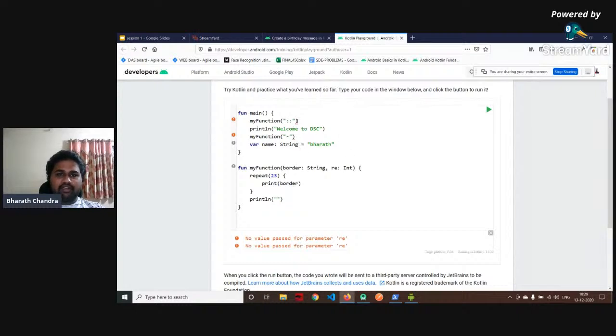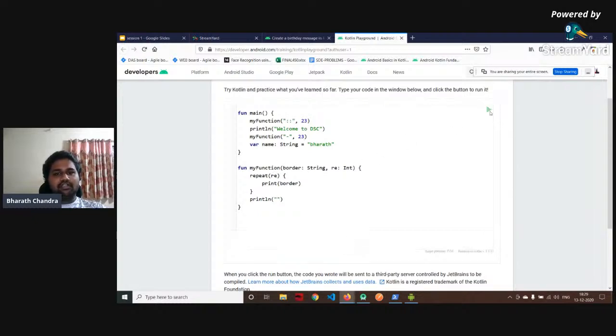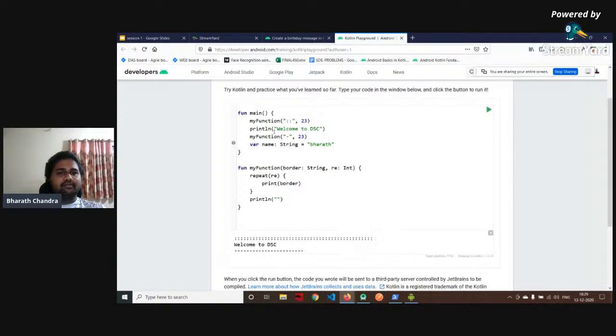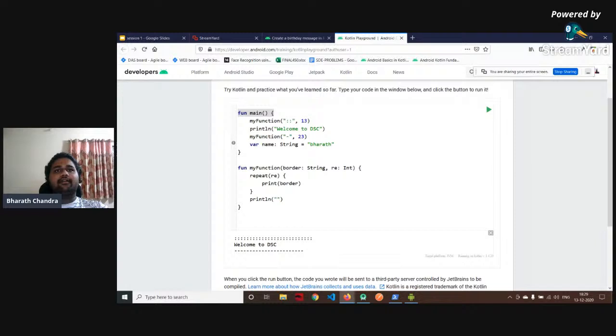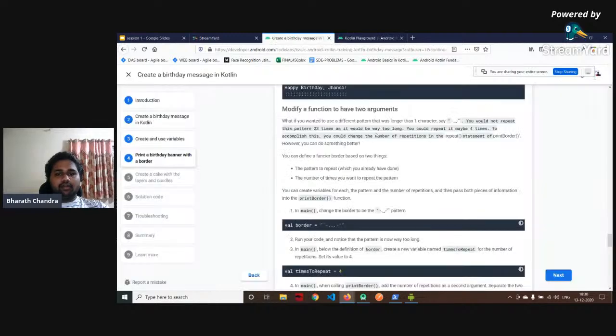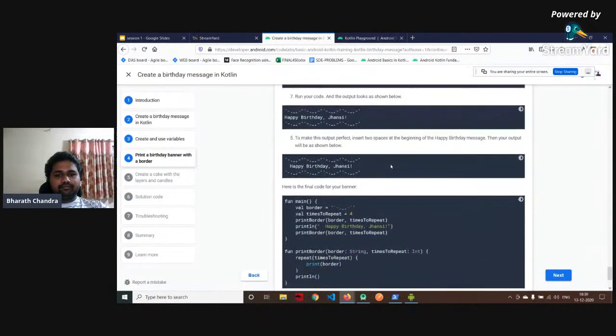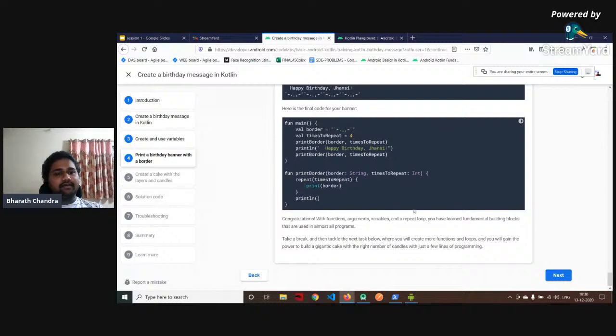Sorry, I create another variable here. I haven't given it a value. Yeah, you can give some number to it as an int, and you can also use this here. And now you can change the character and the count. So you can print this just 13 times. It looks like this. So in this way, you can create functions and give arguments to them like this. Yeah, this is all for that.